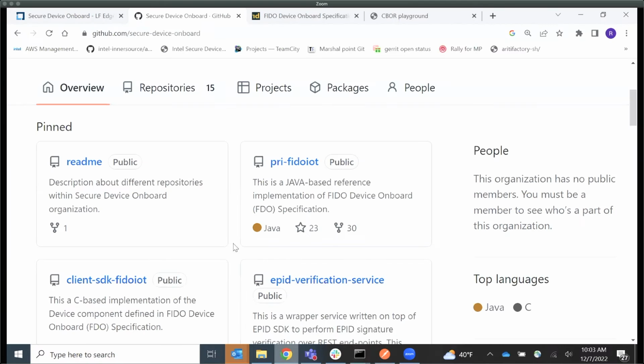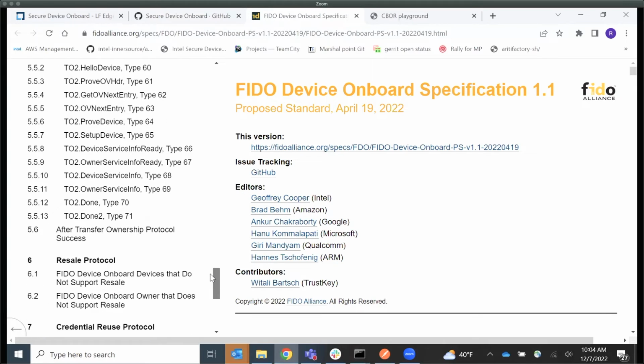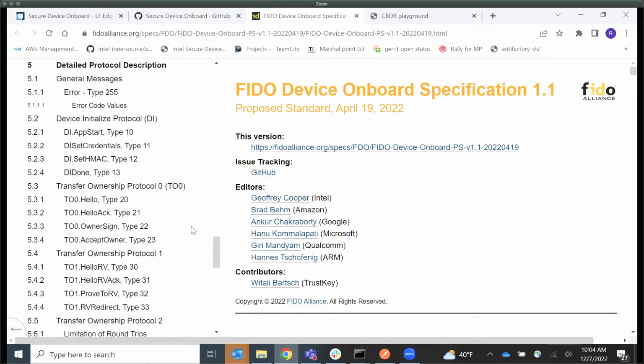And so if we go over to the specification, you can see that for DI, you can see these same message numbers. This is the DI protocol. There's basically two messages. Here, the even numbers are outgoing from the device to the owner, and then the odd numbers are basically the reply. So two messages, but a request and a reply for each, for a total of 4.